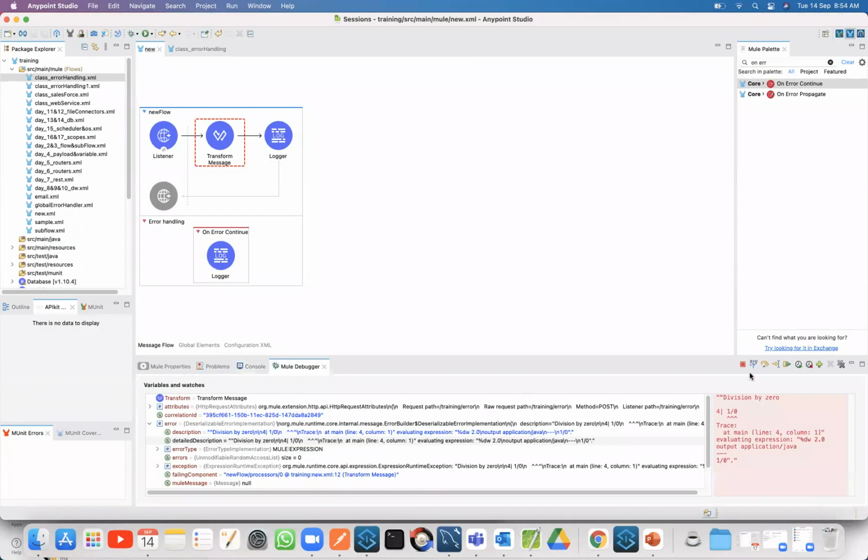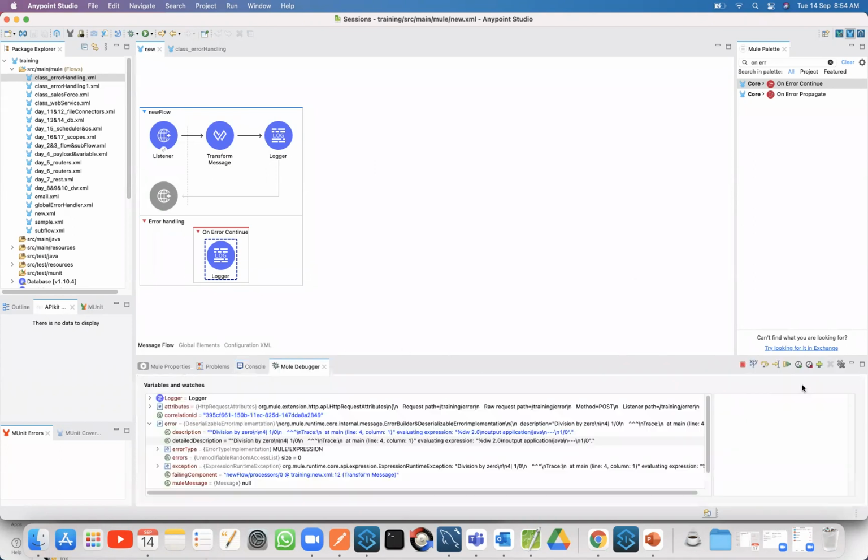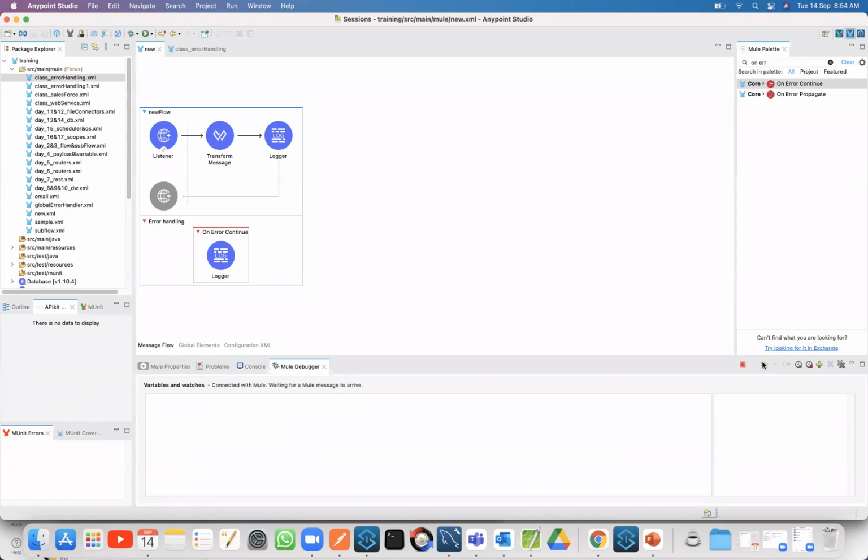Error occurred. It will go to error handling. On error continue. So you may ask a question now. You have already told Vasant, like on error continue will send a response or will execute the next event processor, nothing but this logger, without stating that there is an error occurred, right? Let us see whether that is happening or not. Not happened, right? Only this logger executed.